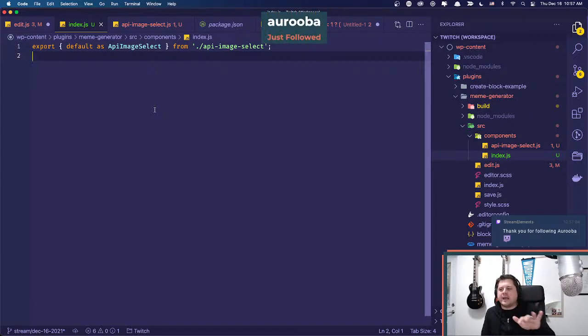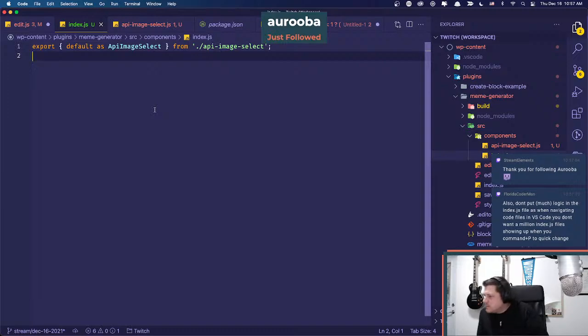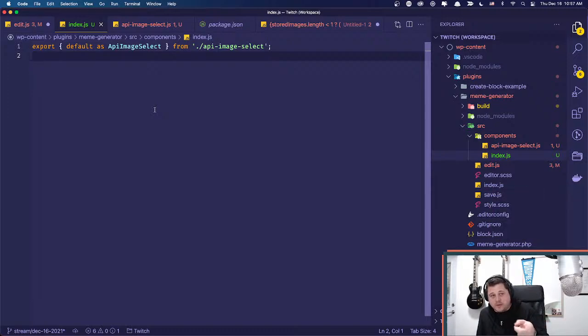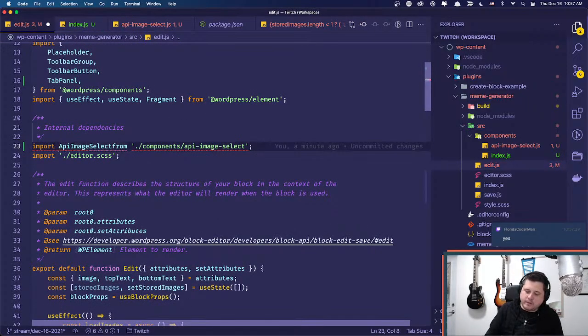With what I'm doing now, I also don't put much logic in the index file. When navigating code files in VS Code, you don't want a lot of index files showing up. You're talking about this index file? I'm literally just going to do that. It'll be just all the exports in there, and then I'll call it like this most likely.